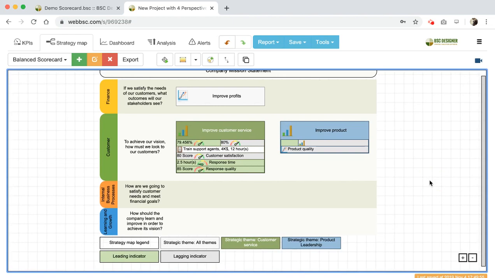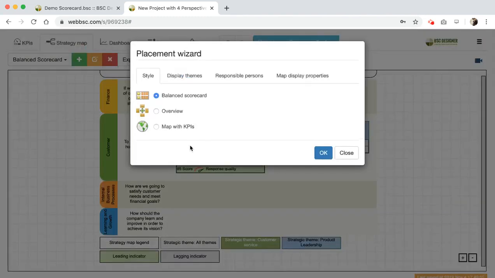If you have in mind something different, then you can add a new map and design it from scratch, or visualize your goals and KPIs in a different form. For example, using one of the options in the placement wizard.